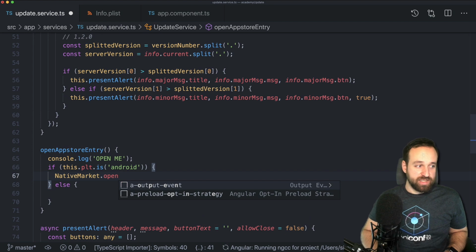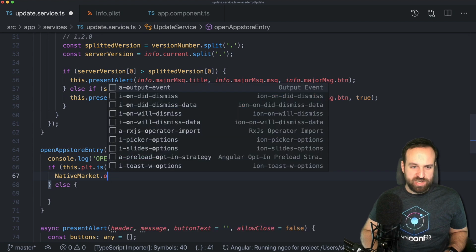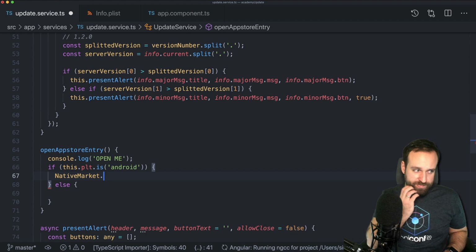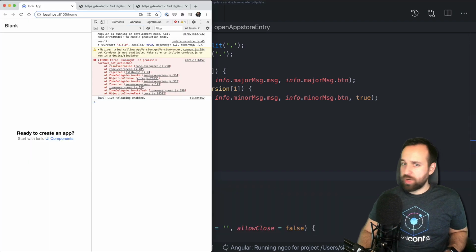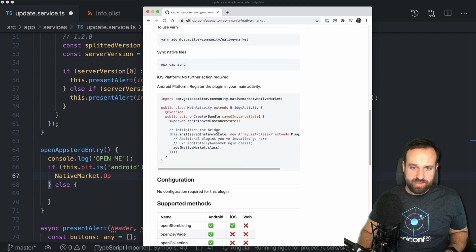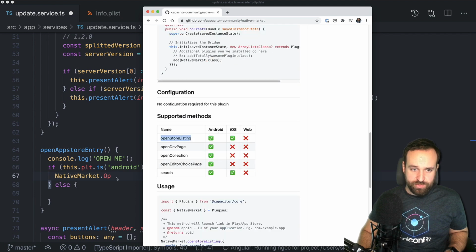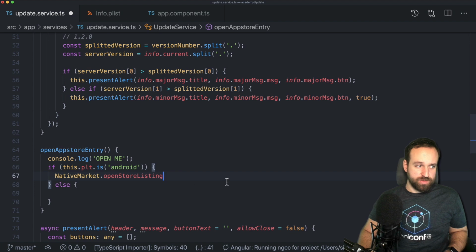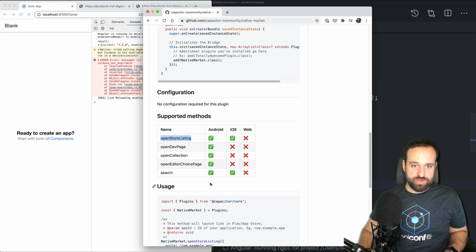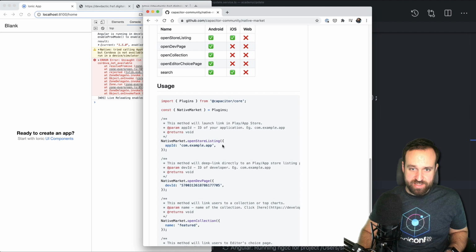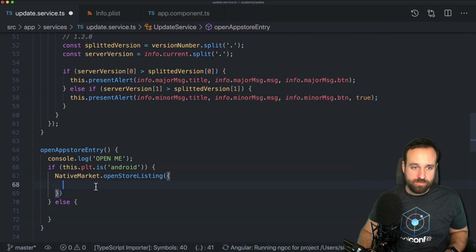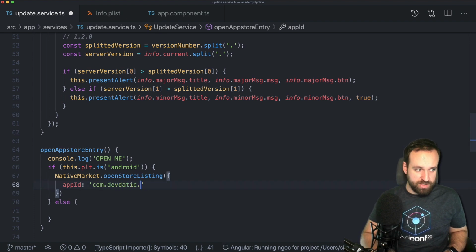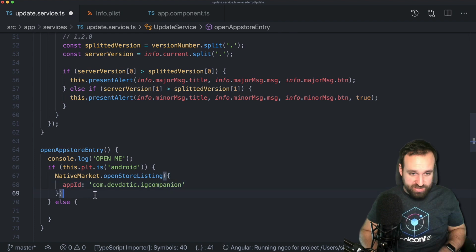Okay, in that case, for the native market, why is there no code completion? But from what I've seen of the plugin, I think it is called Open Store Listing. Right. So Open Store Listing, and to the Open Store Listing, we just pass the app ID. Great. I will use one app ID from my applications, which is com.devdactic.instagramcompanion. It's actually one of the last applications I still have live.